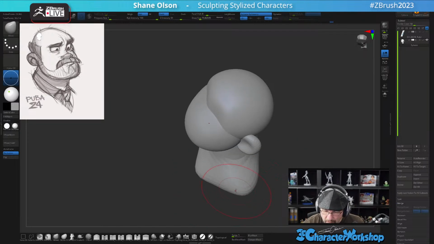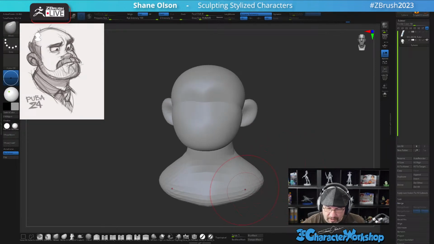Just going to pull these shoulders out just so it's not just a head on a pole.